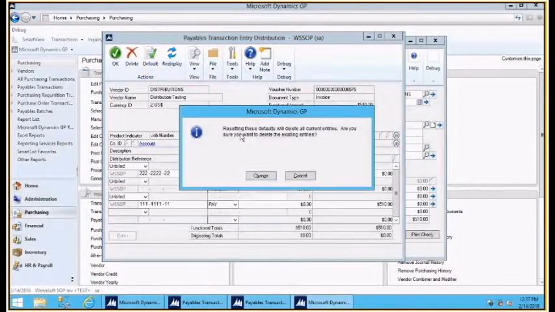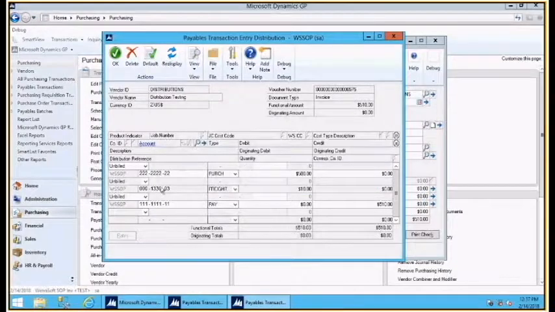It's going to say this is going to reset it to the default, so you're sure you want to do this. Go ahead and click change. Now it pulls in that freight account that I set up from the posting setup, and there it is.